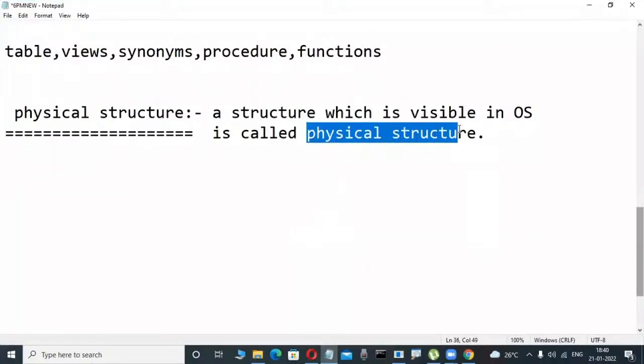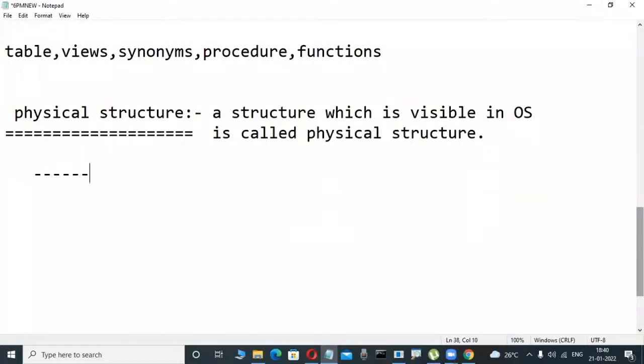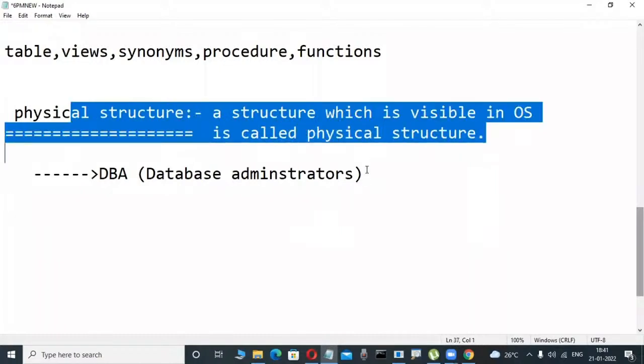But the physical structure, you are working, I am working? No. Yes. Okay, some different type of persons are working. What is that one? DBA, database administrator. Actually, on the project side, some other types of persons are there in a database. Database administrators only work in the physical structure.